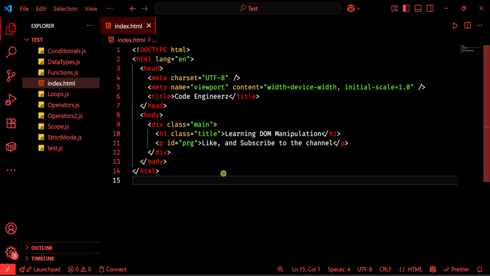Now we will see how we can make the diagram of the DOM of this web page, over this document that we created.